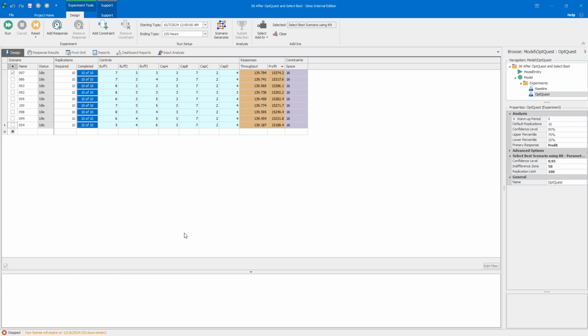And so if we had continued to run, this is where we would end up. And you can see that the only scenario checked at the end was 097, for our control values of 3 buffer slots, 3 buffer slots, and then for our machine capacities, 3, 7, 2, 4, and our profit is $15,374. And because the select best scenario add-in terminated with a single scenario selected, we can assume that of the ones that we tested, this is in fact the statistical best solution.